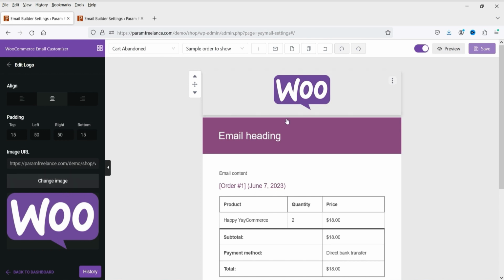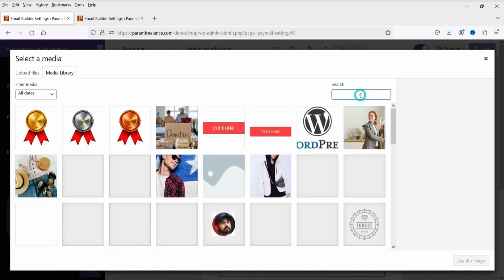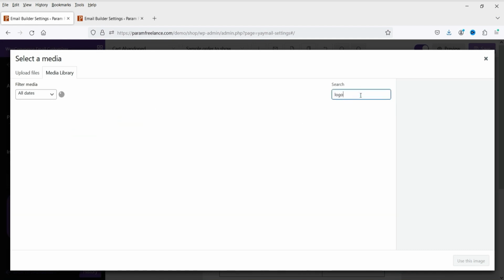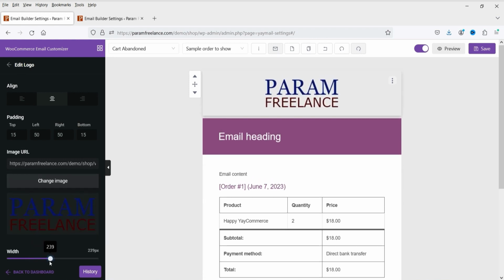So here you can select this logo or the image, click on change image. And from here you can select your own logo. Use this logo. All right, so this is the logo of the website. You can increase the size or decrease the size from here.